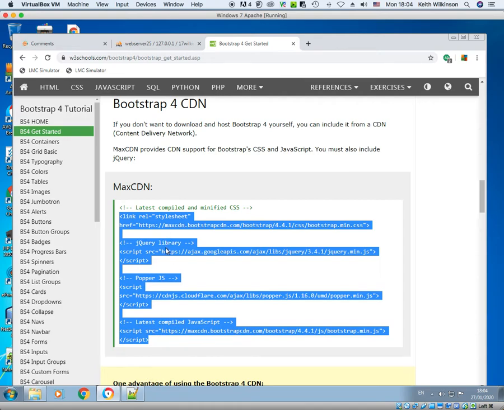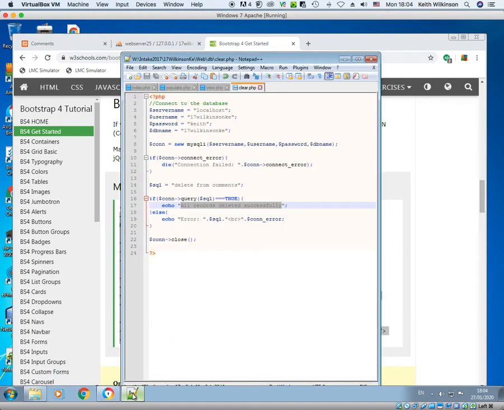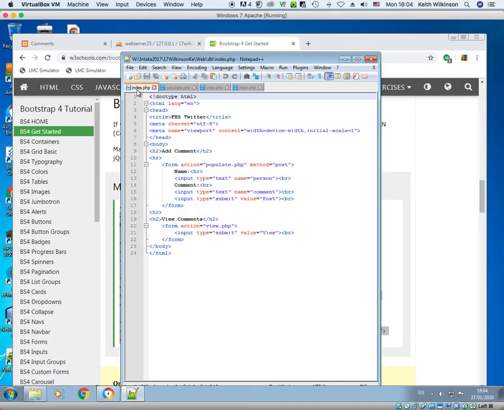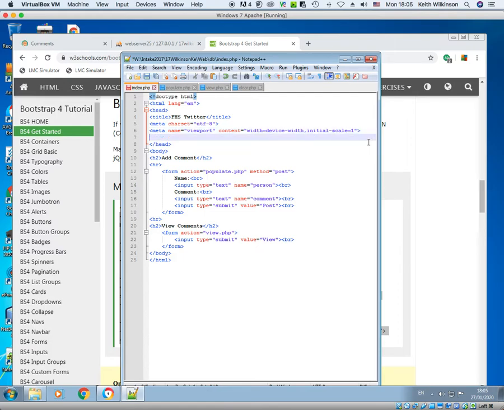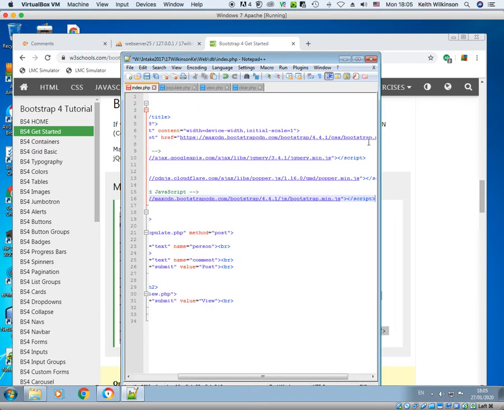Now every page you create really should have these four items in, so I'm going to put them in the index page first, and I'm going to go after meta. It doesn't really matter as long as it's in the head. I'm going to go after the meta viewport, and I'm going to paste it in there.